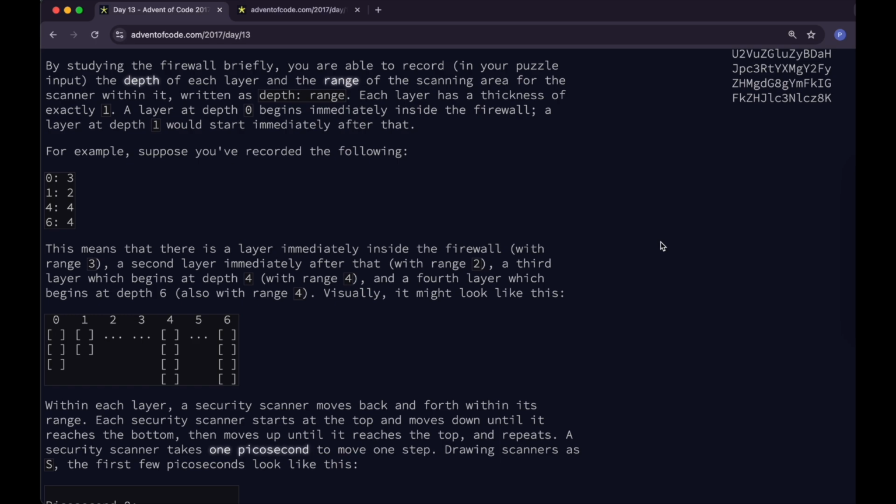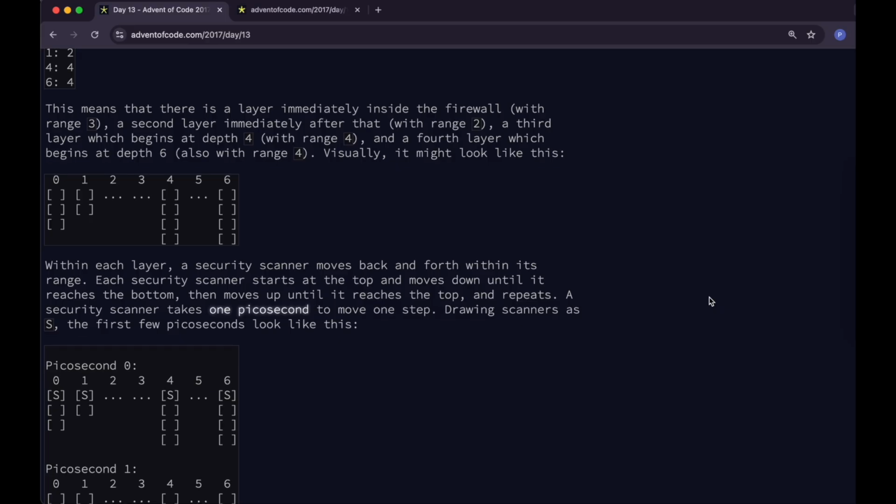Each layer has a thickness of exactly 1. A layer at depth 0 begins immediately inside the firewall. A layer at depth 1 would start immediately after that. For example, suppose you've recorded the following: 0: 3, 1: 2, 4: 4, 6: 4. This means that there's a layer immediately inside the firewall with range 3, a second layer immediately after that with range 2, a third layer which begins at depth 4 with range 4, and the fourth layer which begins at depth 6, also with range 4.